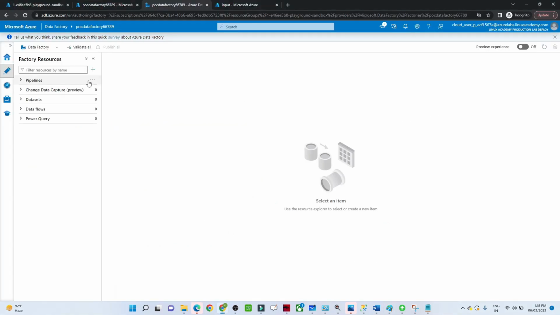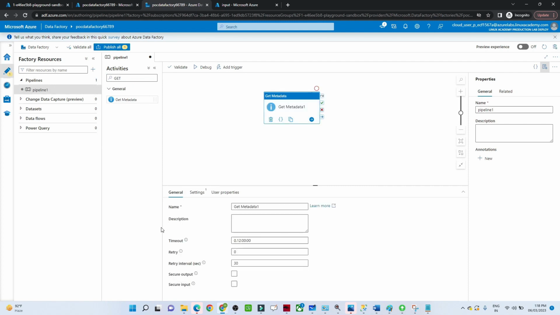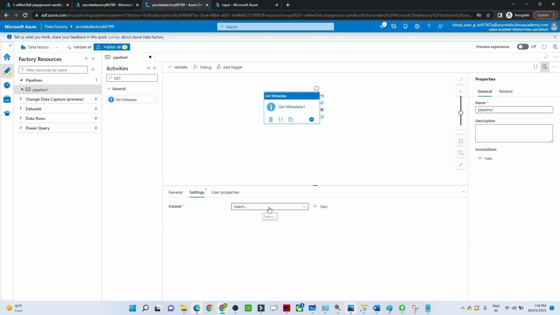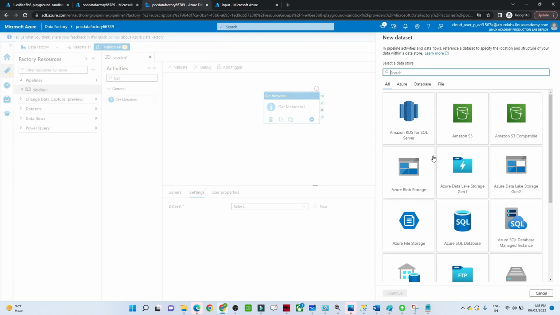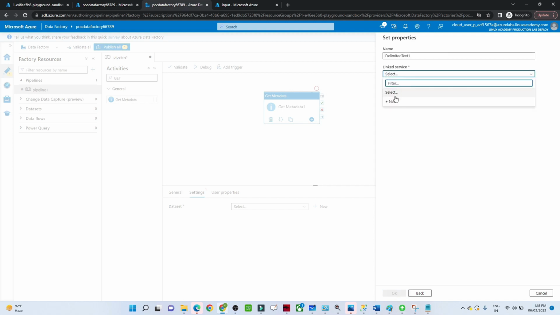Okay, so let me create a new pipeline. I will search for the get metadata here. I'll just drag it. Okay, I'll go to the setting. In setting we have to create a dataset, my folder. Okay, I'll create Azure Blob Storage. I will select the CSV file. Okay, I'll create a linked service.